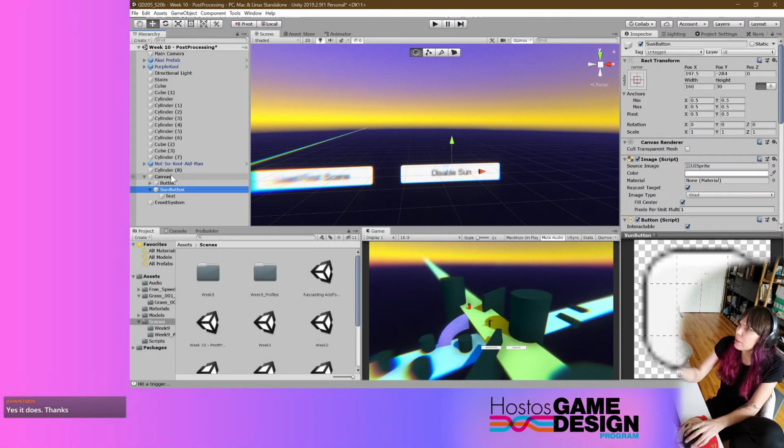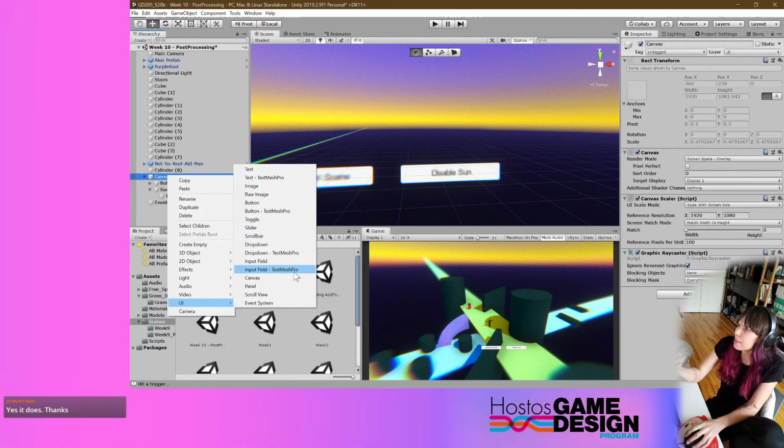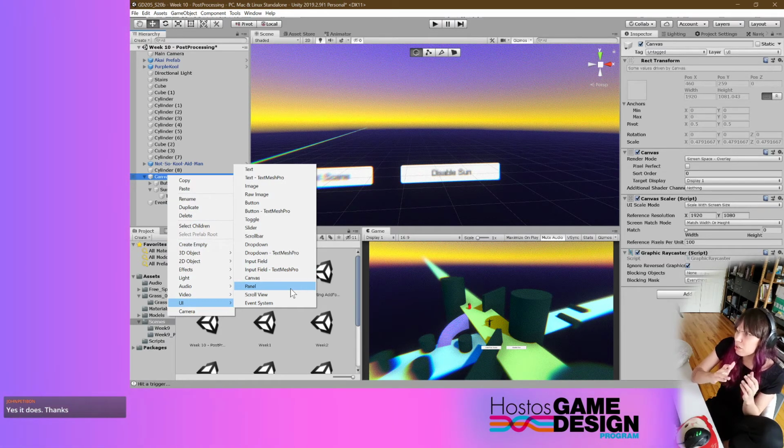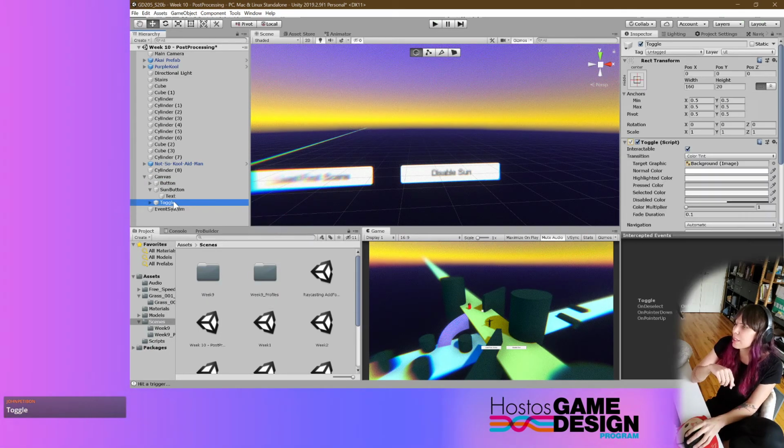If we look, I can right click on canvas and go to UI. So we have things like text, image, button, toggle, slider, scroll bar, drop down, input field, canvas, panel, scroll view, event system. So do you think any of those might be a better choice? John thinks toggle. I agree. So I'm going to create a toggle.